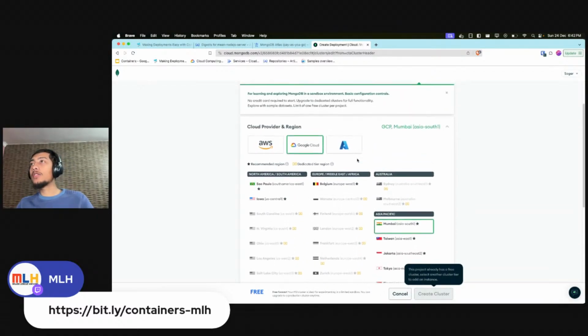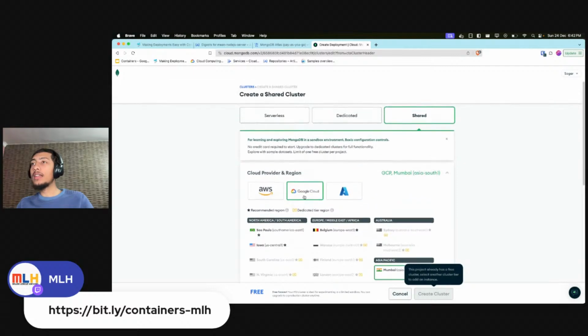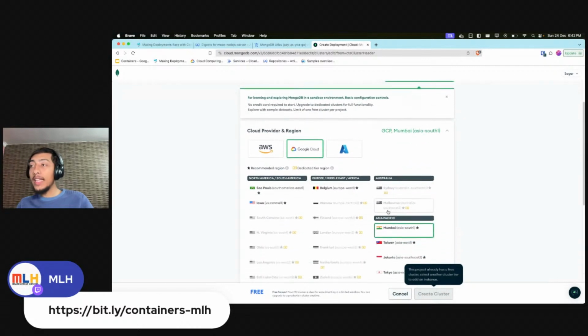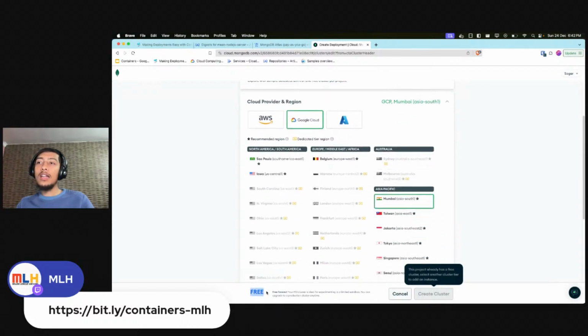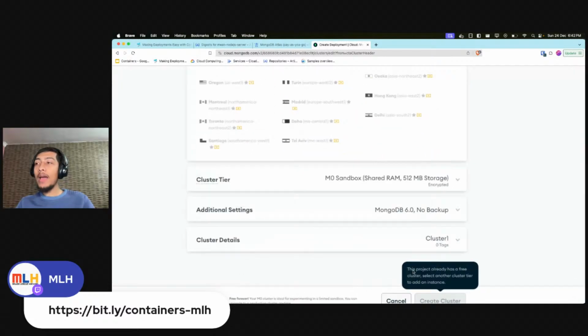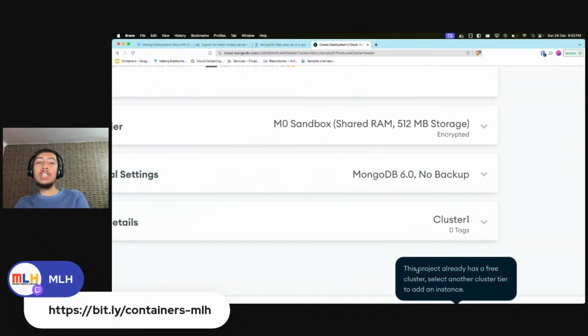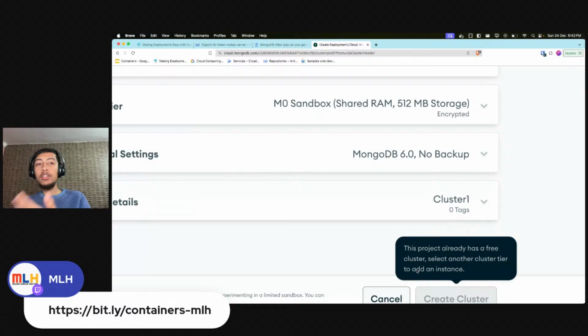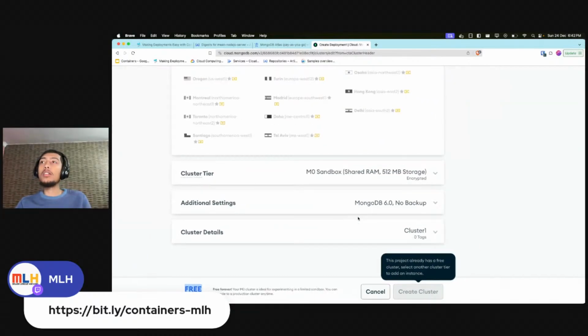and I will select Google Cloud as the cloud service provider. If you go to shared and then select the cloud service provider and then select the region, you can see that the pricing is set to free. So that will allow us to get a free shared database that we can use for demo purposes. But you can see that I'm getting a notice that my project already has a free cluster which is up and running, and MongoDB allows us to only have one free cluster per account.